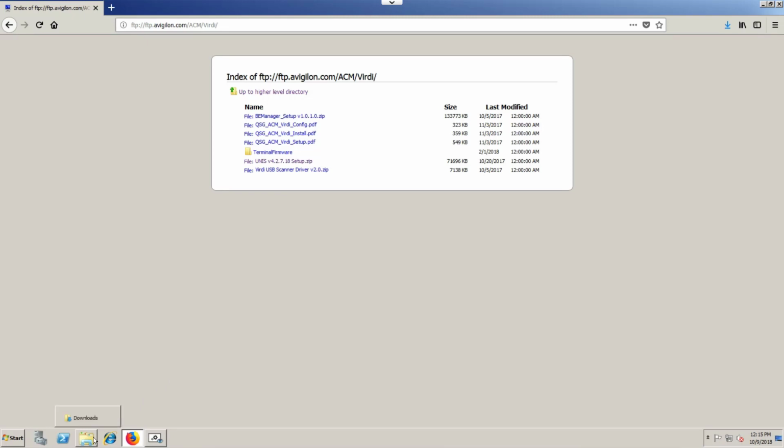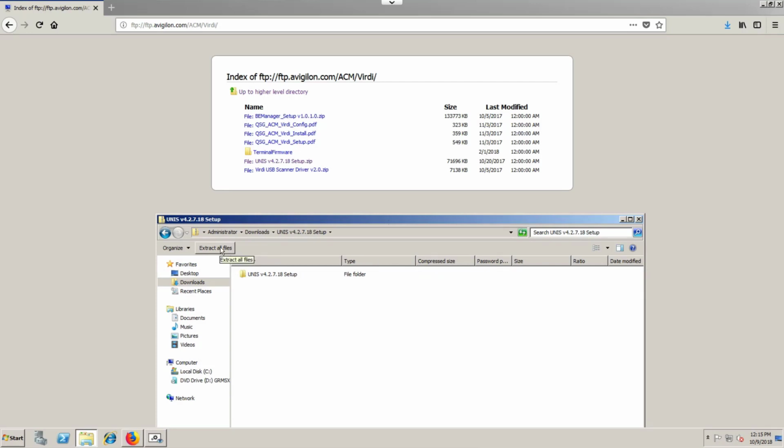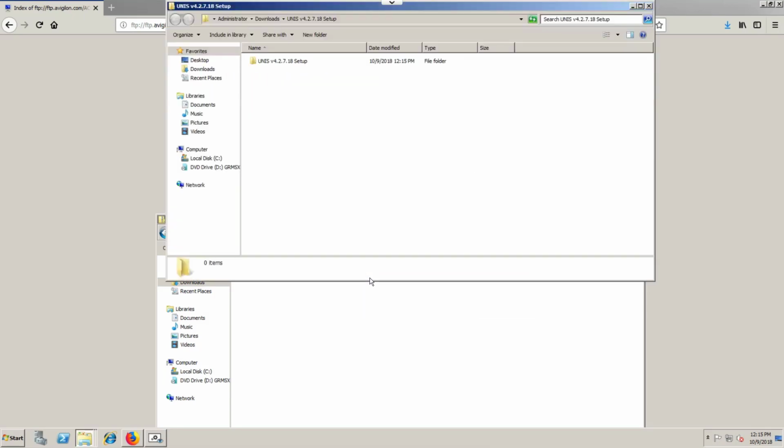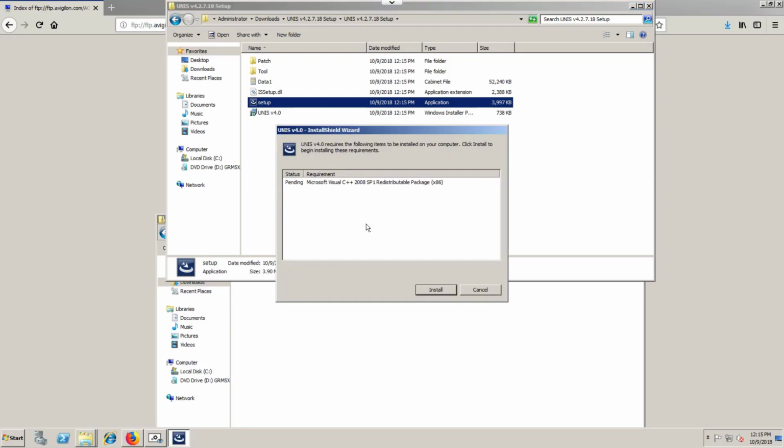Once your file has been properly downloaded, you can go in and find it using the Windows file system. Mine downloaded to the downloads folder. We're going to go ahead and extract the contents of this zip file. From here, we're going to run the setup file, which will install the UNIS application.